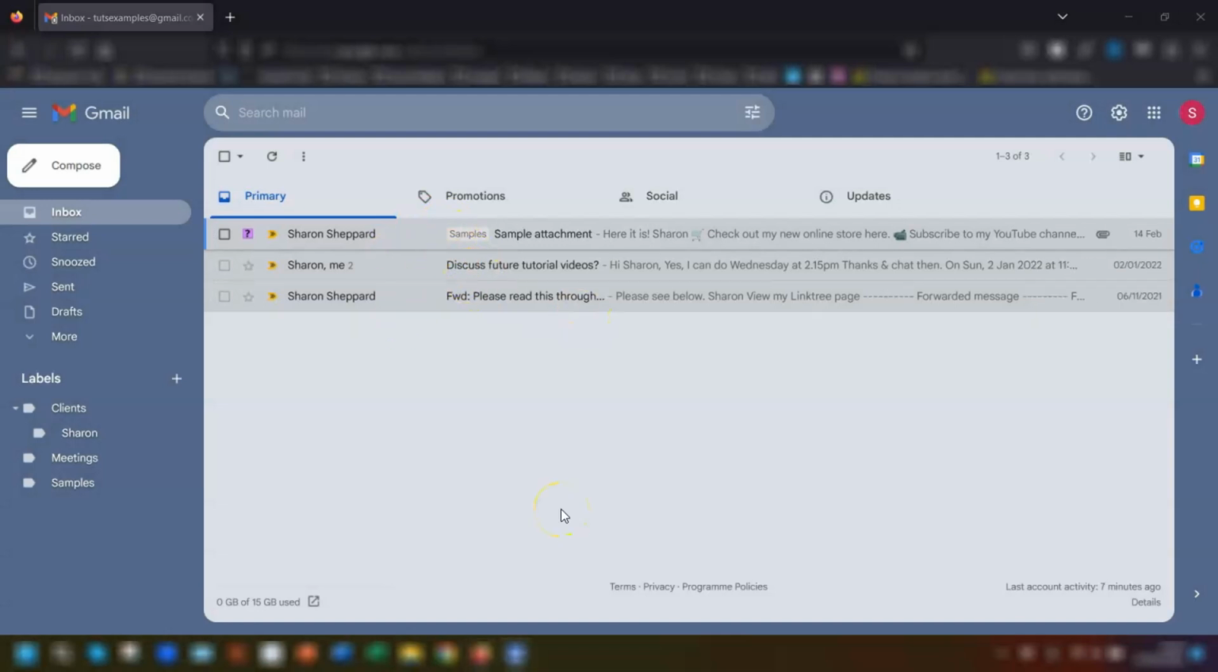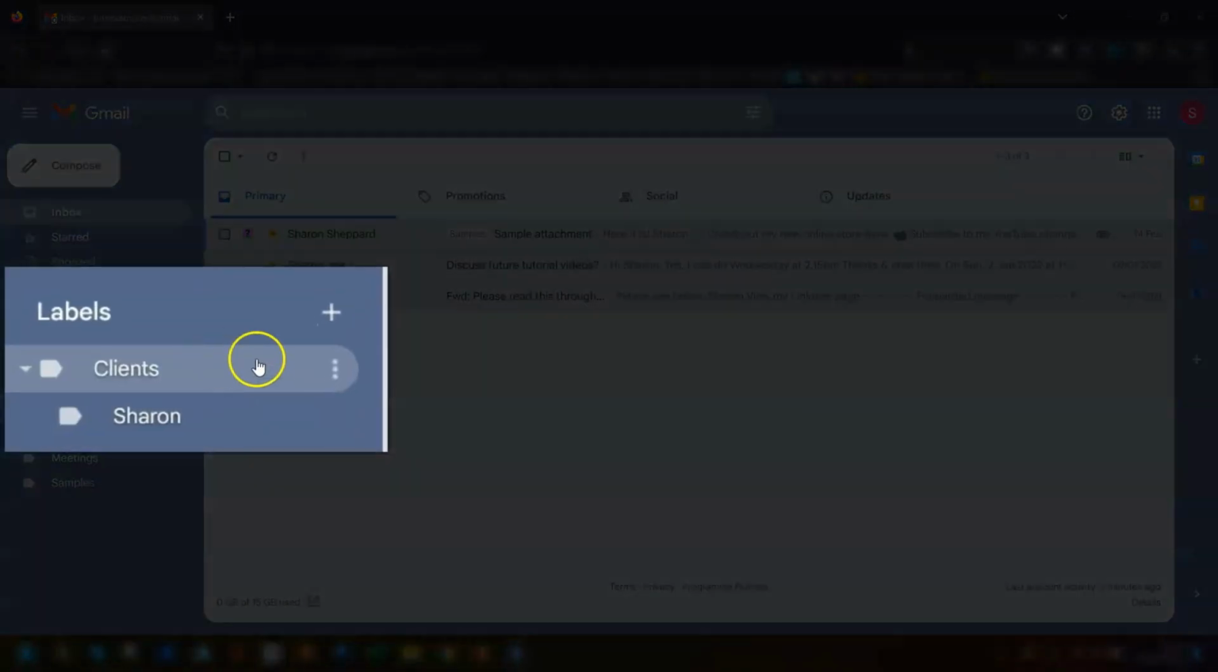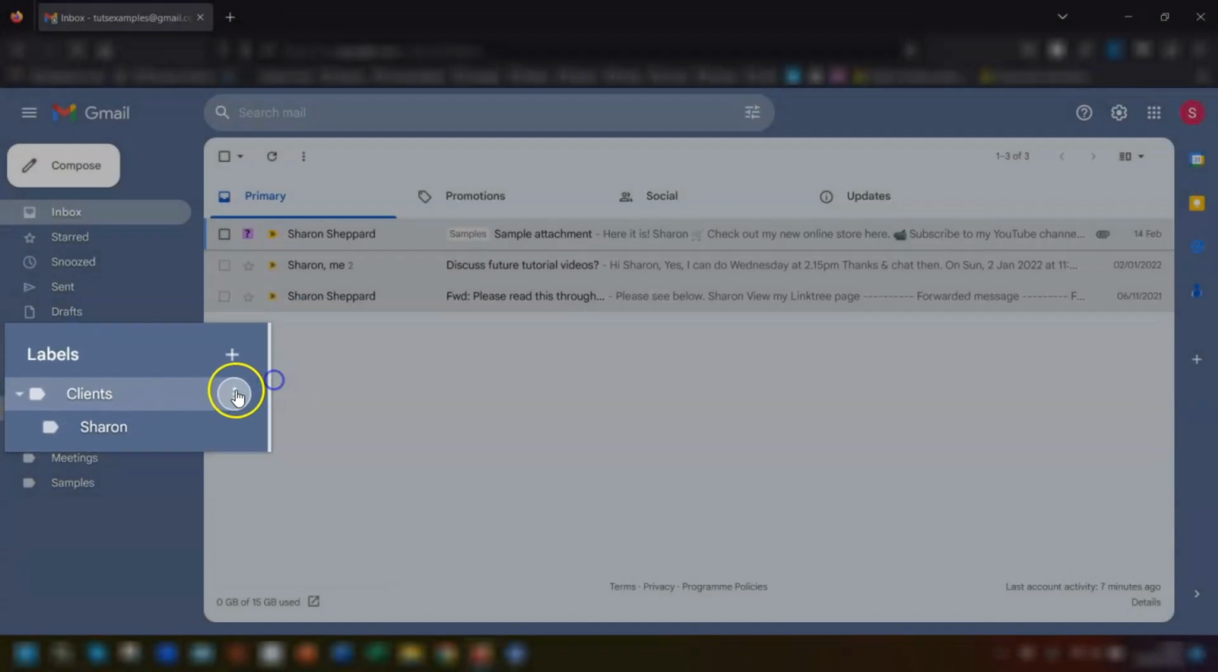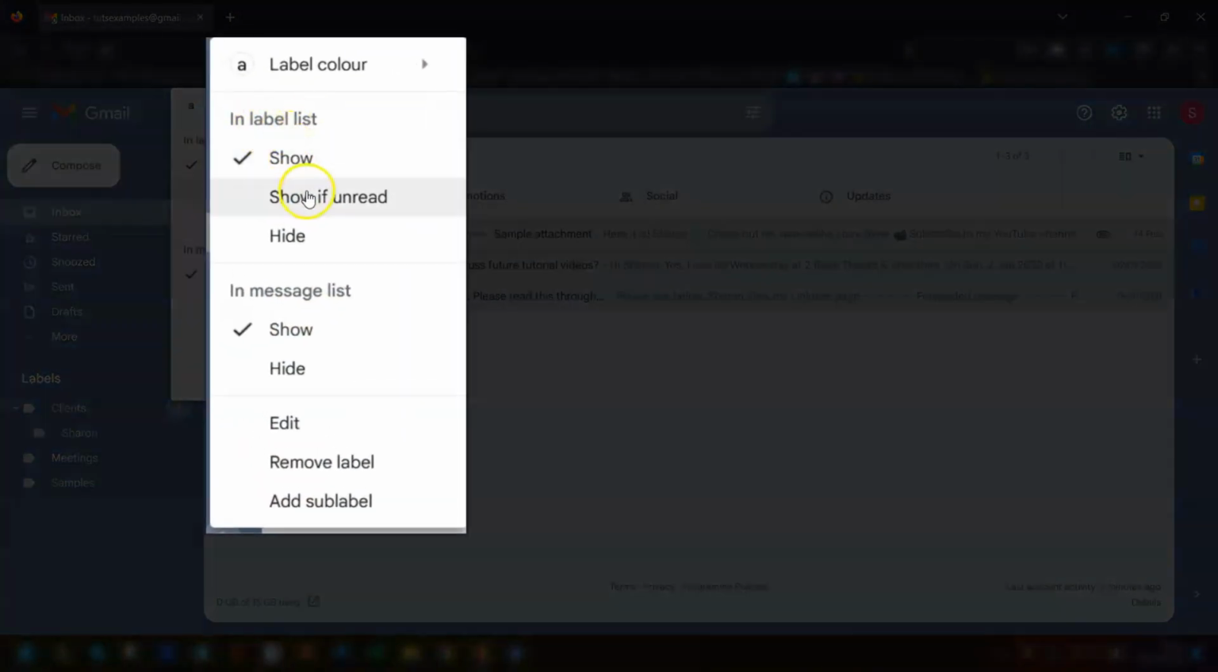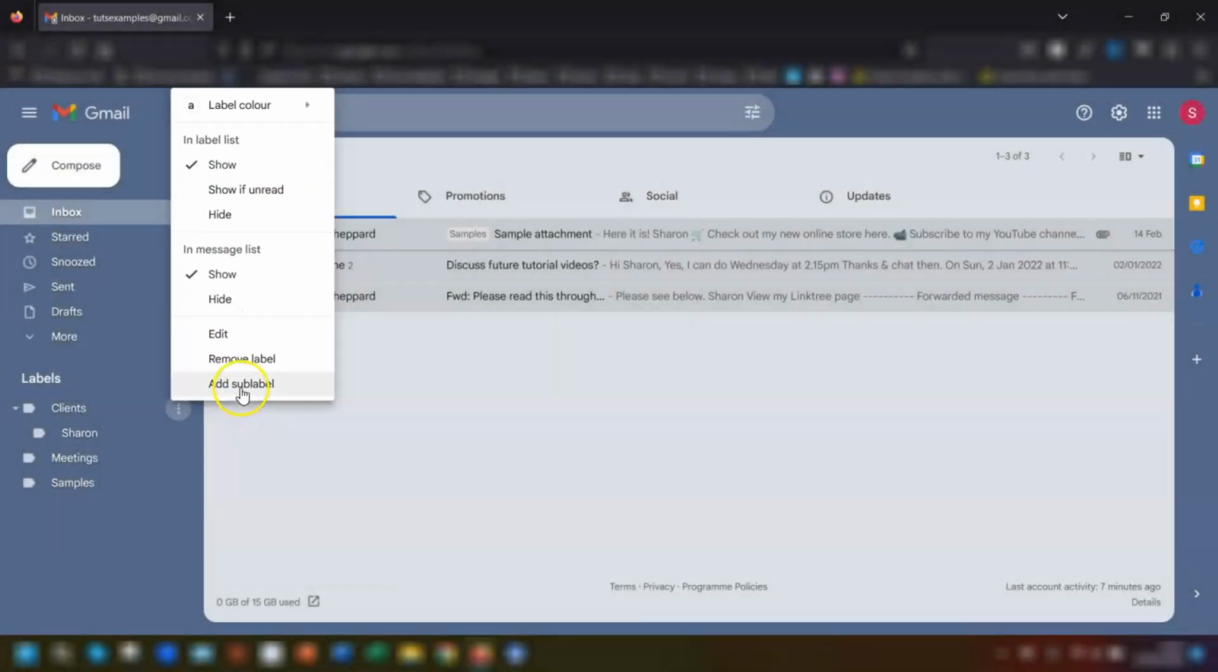Now you can also get to the same settings options by hovering over the label name in the left hand menu, clicking on the three dots here, and you can see here you've got in label list, show, show if unread, and hide. The same for message list. You've got the edit option, remove label, and add a sub-label. So that's just a quick way of showing the options available to you for each label without going into your main settings page.